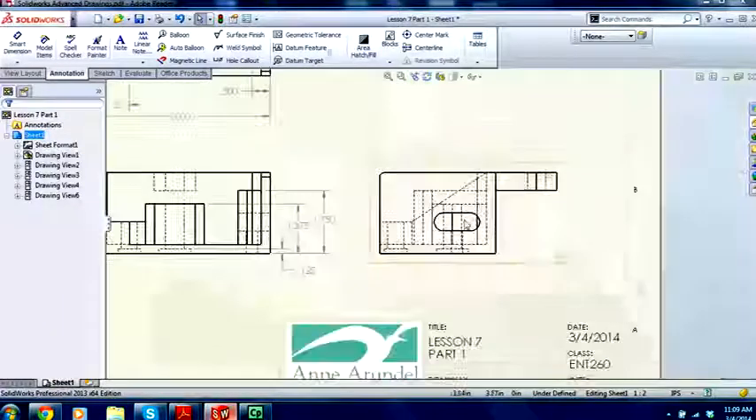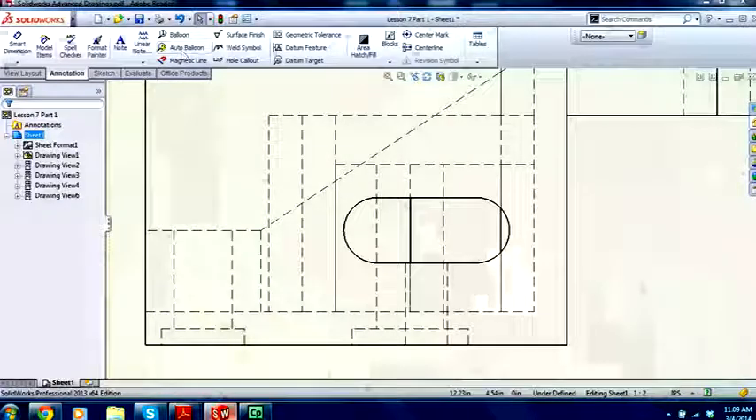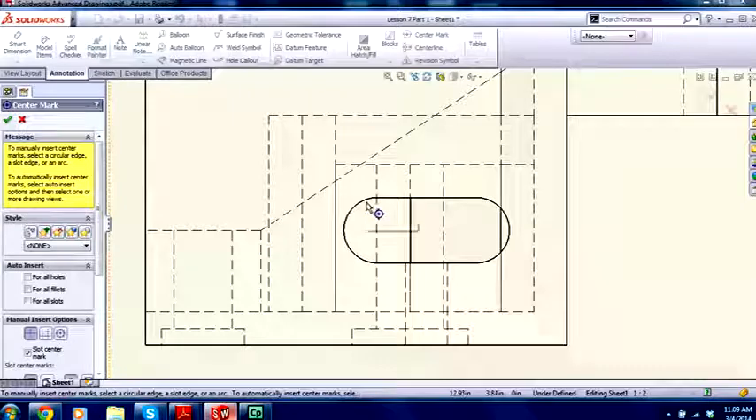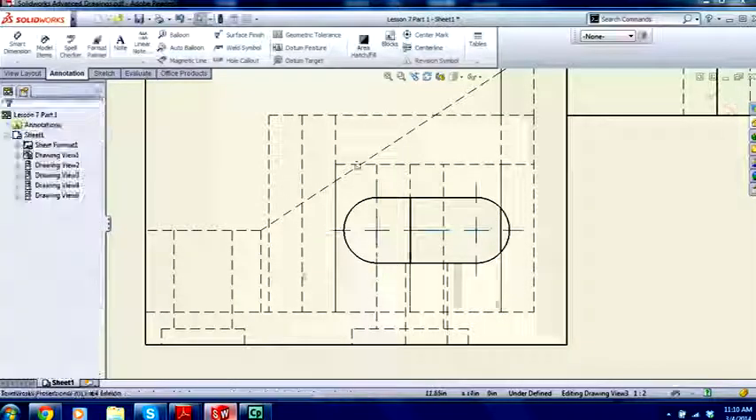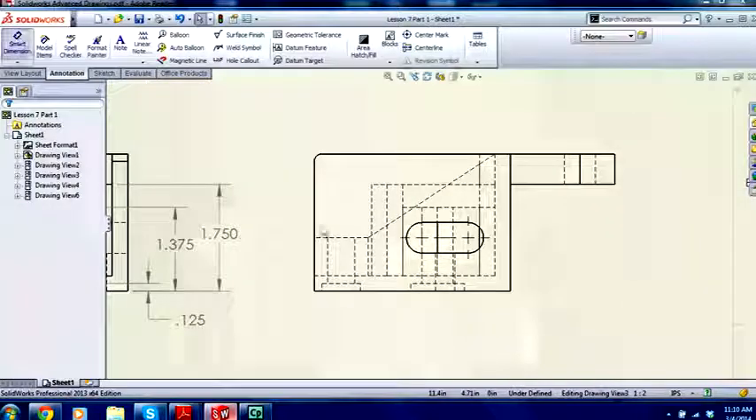We're still missing that slot, so before we put the slot in, let's go to annotation, center mark, and put in a center mark. Now we don't want a slot center mark, we want them at the edges. We want them at the centers of the two circles. Okay.